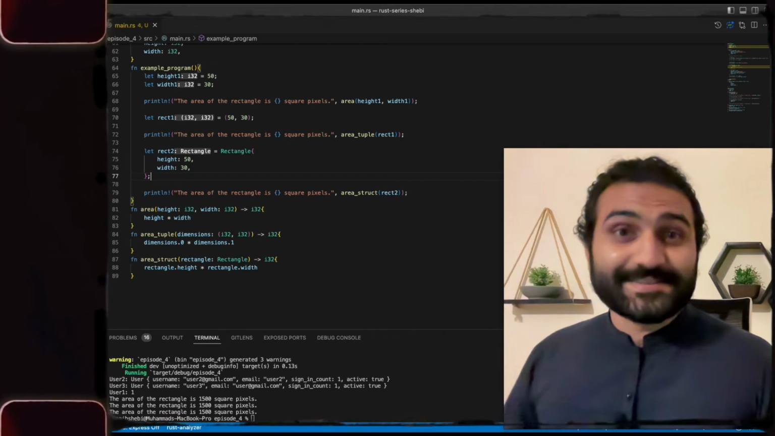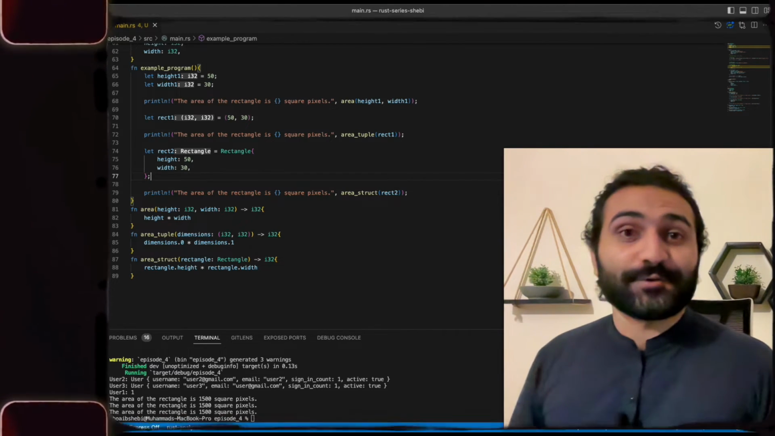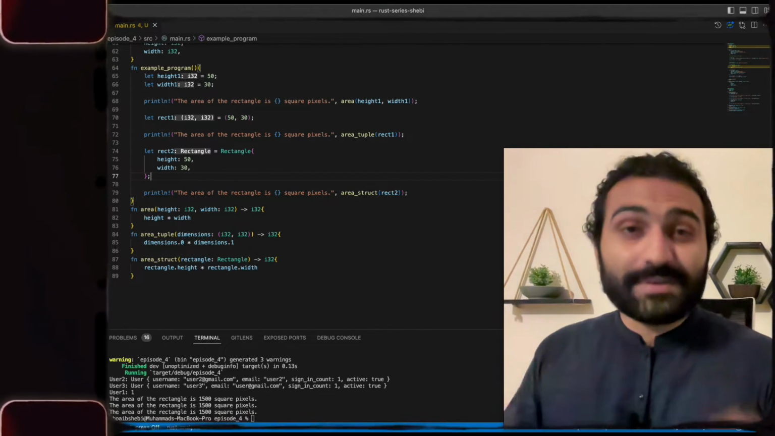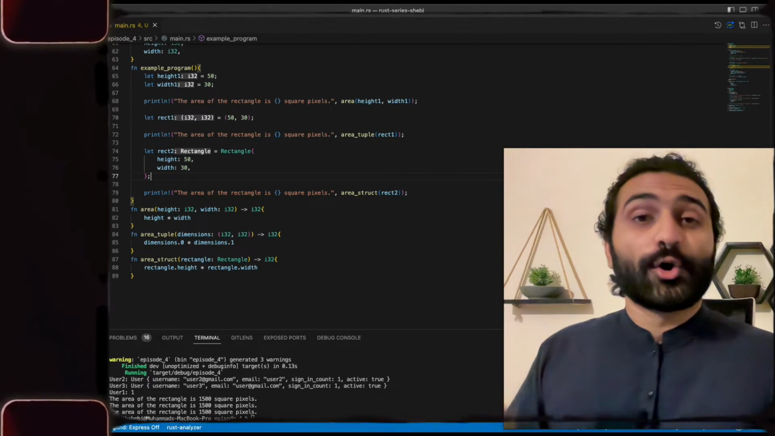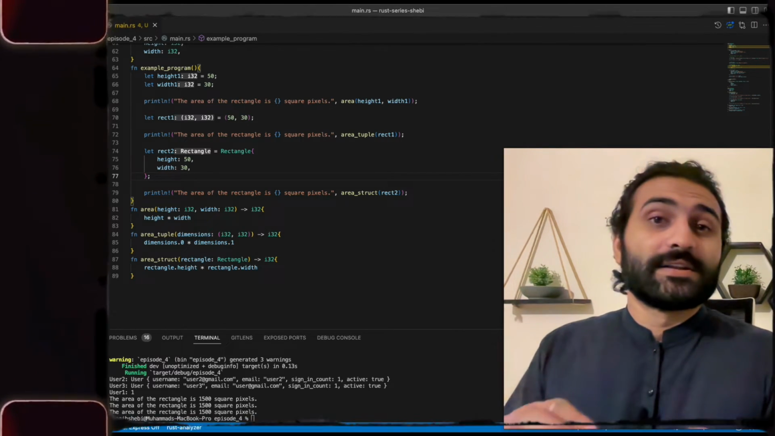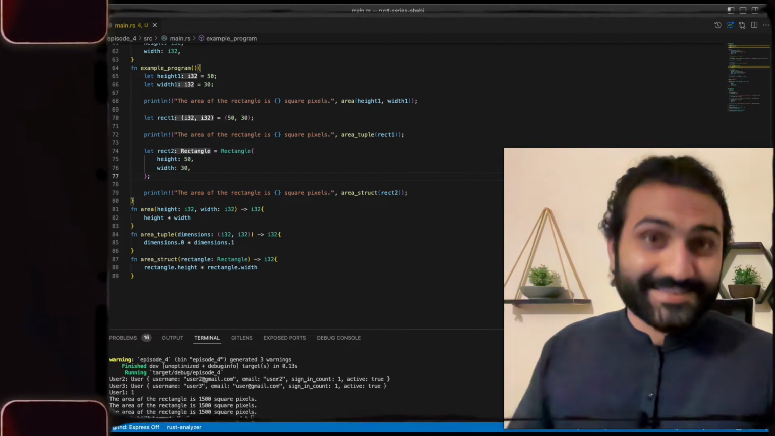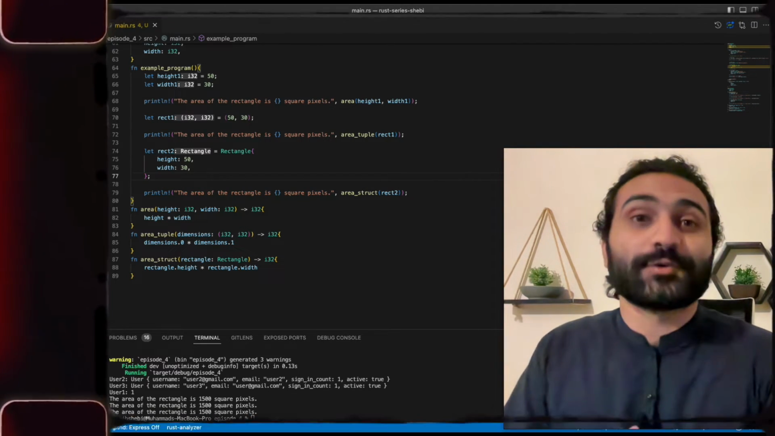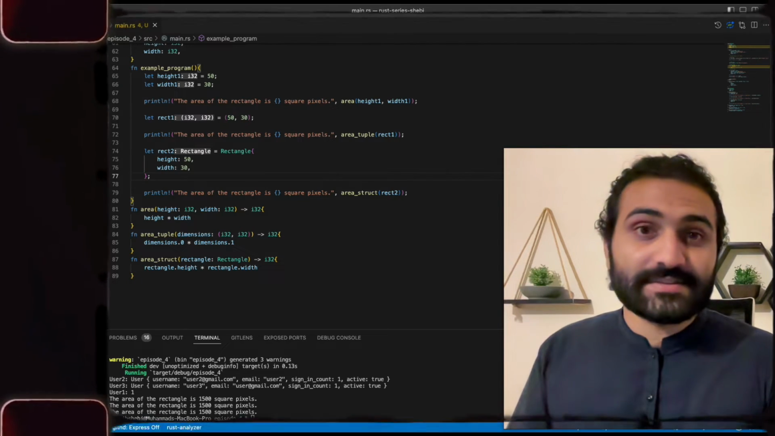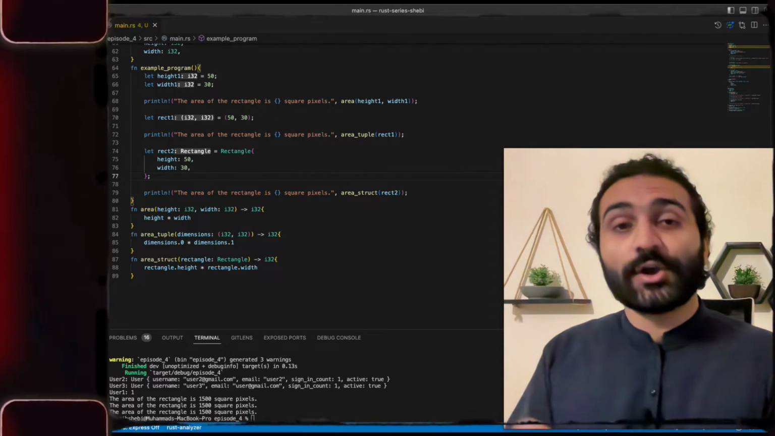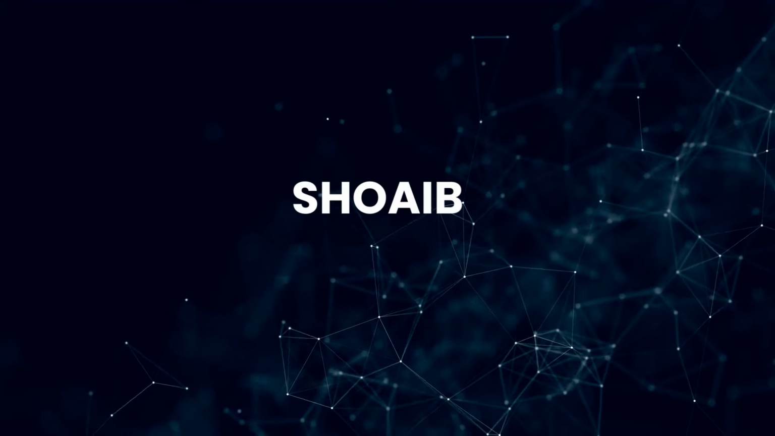And now let's discuss the most interesting feature of structs, which is you can implement any kind of methods on structs, just like you can have classes in some other language, but in Rust you cannot have classes. So you just have the flexibility that you can define any kind of methods on structs.